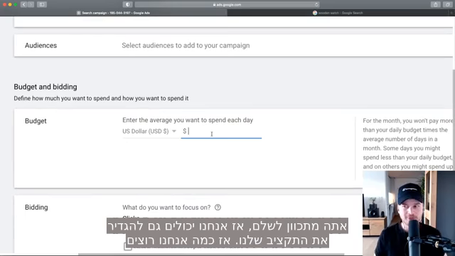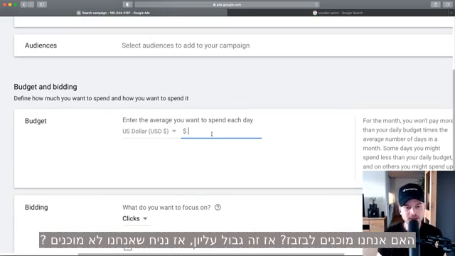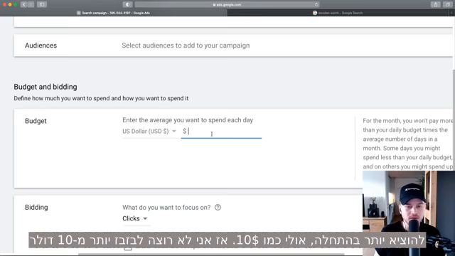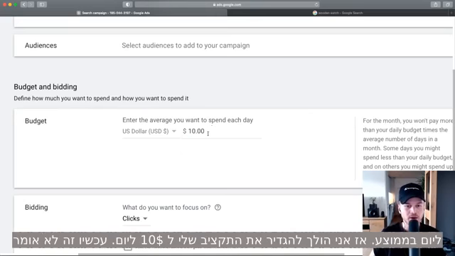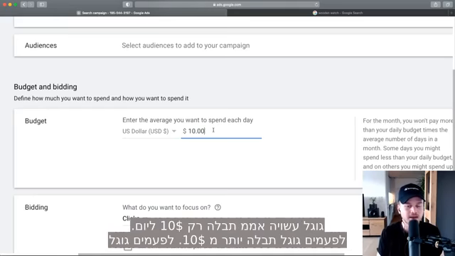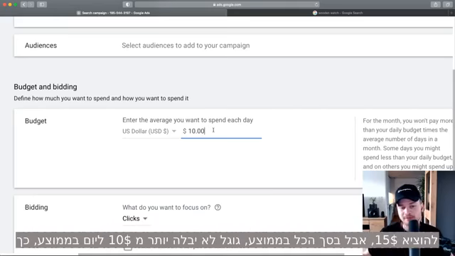Then we can also define our budget. So how much are we willing to spend? This is an upper limit. So let's say in the beginning we are not willing to spend more than maybe $10 per day on average. So I'm going to set my budget to $10 per day. Now this doesn't mean that Google will only spend $10 per day. Sometimes Google will spend more than $10, sometimes $15. But overall, on average, Google will not spend more than $10 per day.